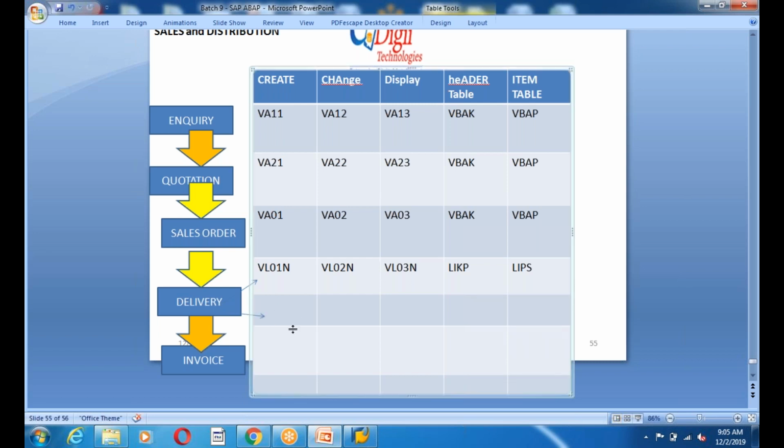Okay, next one is the shipping process: VT01N, VT02N, and VT03N, with tables VTTK and VTTP. See, there are a lot of transactions coming up, guys. Invoice: VF01, VF02, and VF03. The tables are VBRK and VBRP. So these are some of the important database tables in sales and distribution.